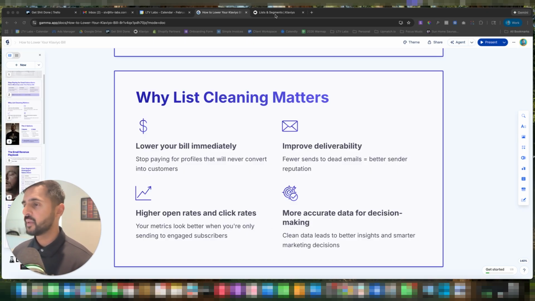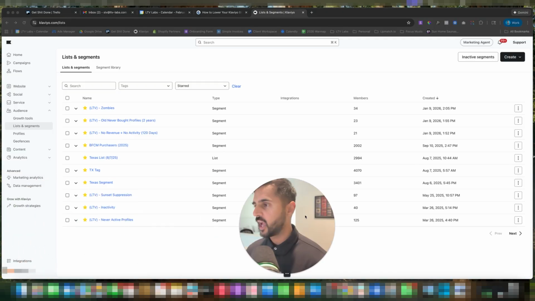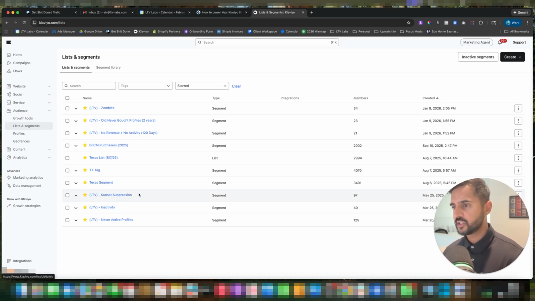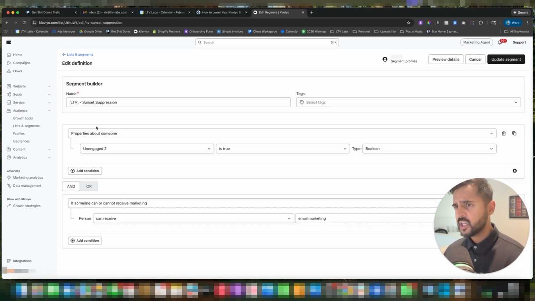But first things first, I'm going to be going over the 3 main segments that I want you to suppress every single month, no matter what. And so what these segments are is going to be the sunset suppression. So this first segment is going to be the sunset suppression. I'm going to go through the definition of all of these as well. So if you go into edit definition, the property is that unengaged 2 is true.